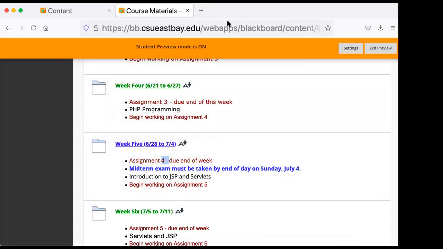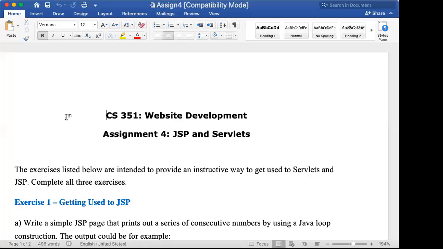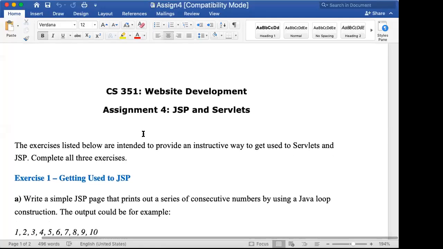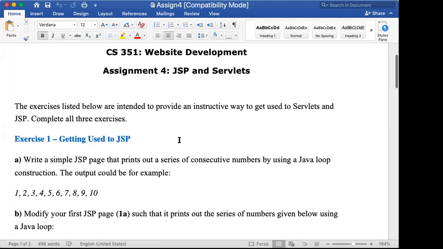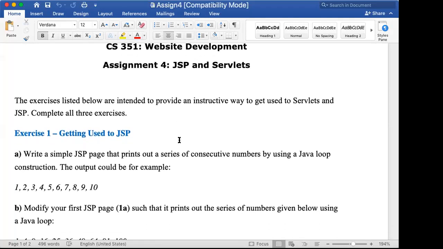So let's stop with this share. I'll fix that wording a little bit there. Let's see, assignment number 4. Let's go take a look at it. Here we go. Okay, assignment number 4 is on JSP and Servlets. These exercises listed below are intended to provide you with an instructive way to get used to servlets and JSP. You're going to complete all 3 assignments.